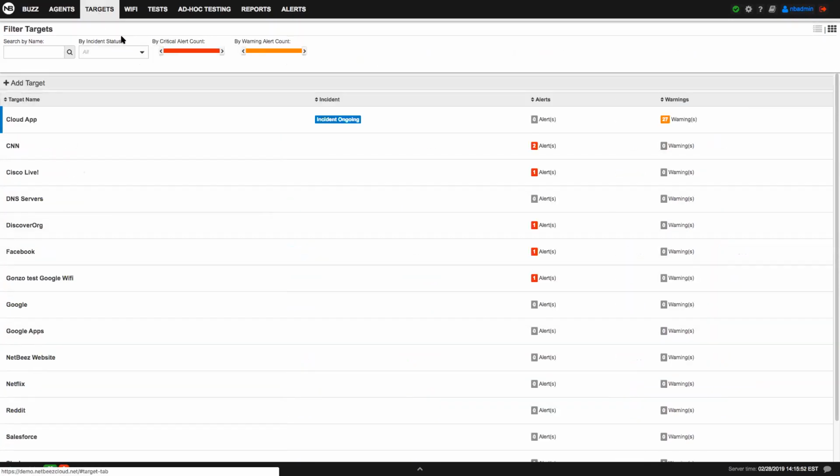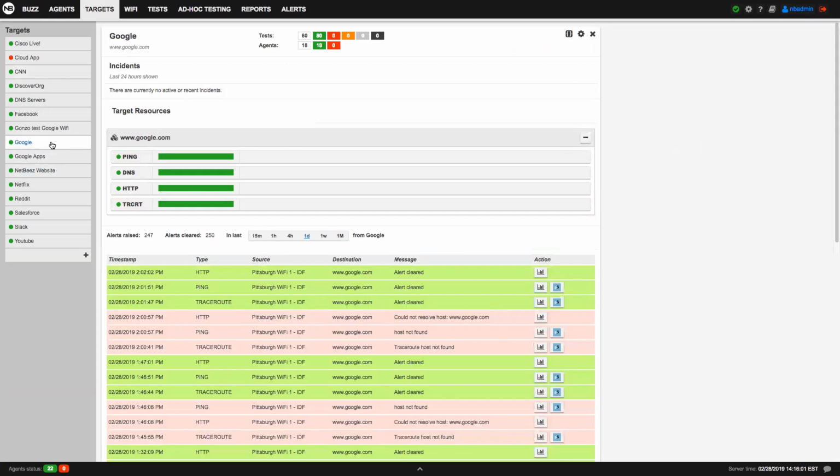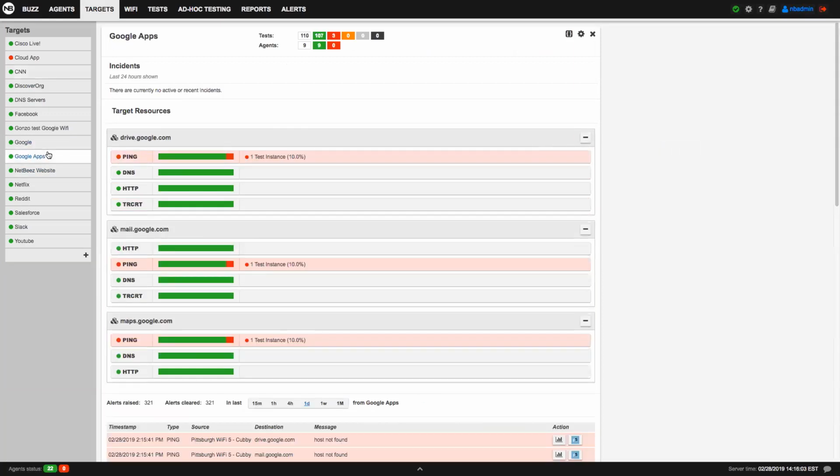Then we have a tab with the targets. Targets are the applications that you're monitoring. Could be a website like CNN.com or Google, or a cloud app like Google Apps, or even a network service.